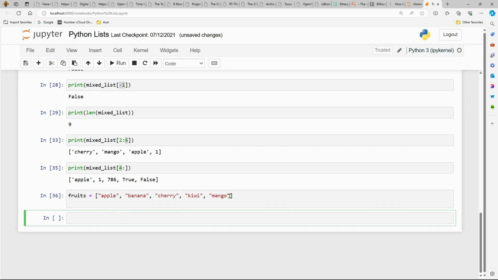So let me add a couple more just to make it a little more fun. So oranges, and let's add another fruit here. Let's say grapes, right? So we got a few here. Let me rerun that. So fruit is updated.